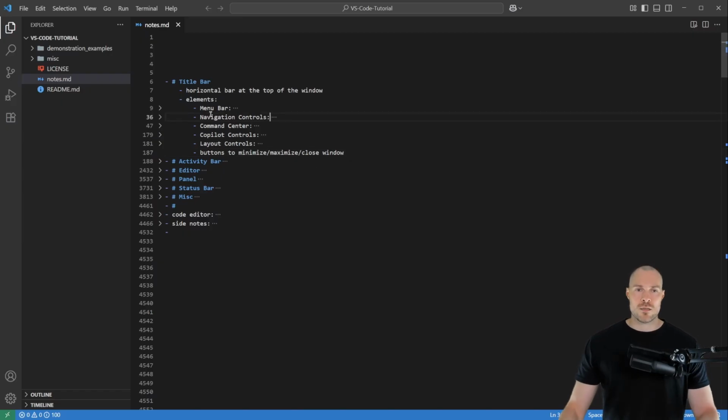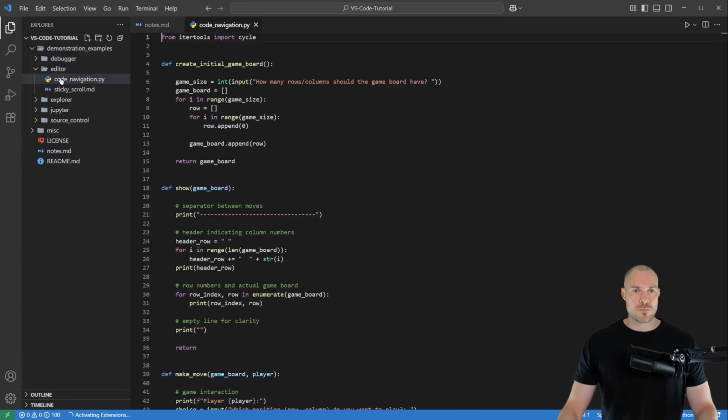So next are the navigation controls. Those are these arrows here, and they enable you to navigate through the editor history. And this works within files and also across files. So to show you an example of that, let me open this file here. So here we are at the beginning of this file.